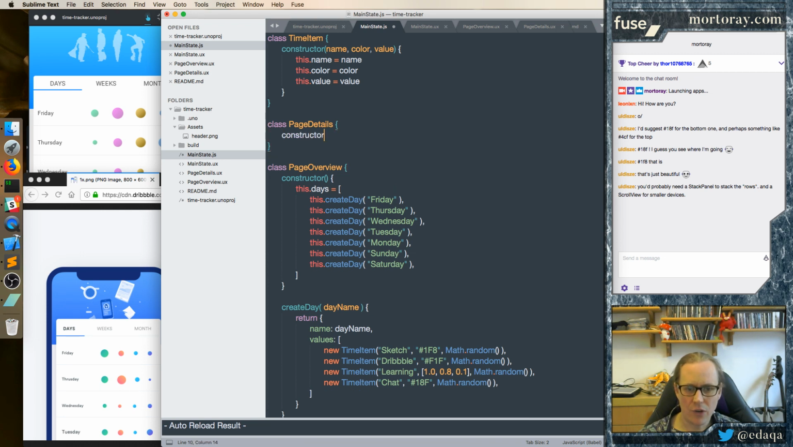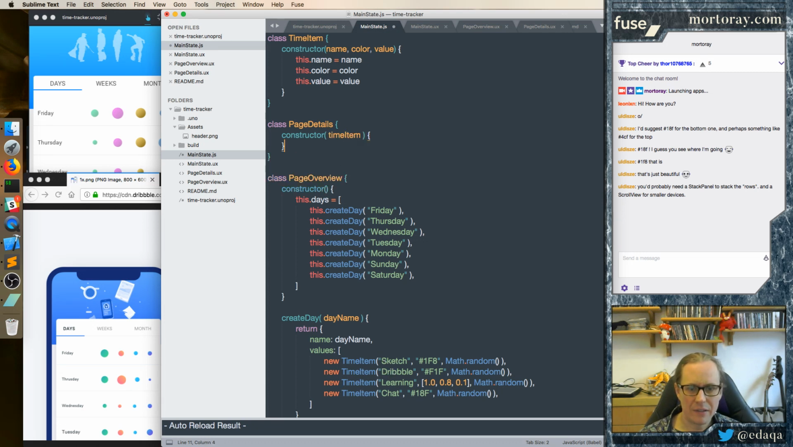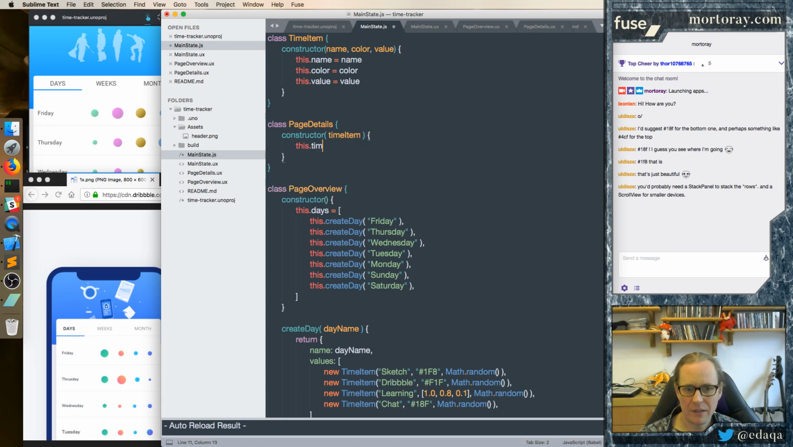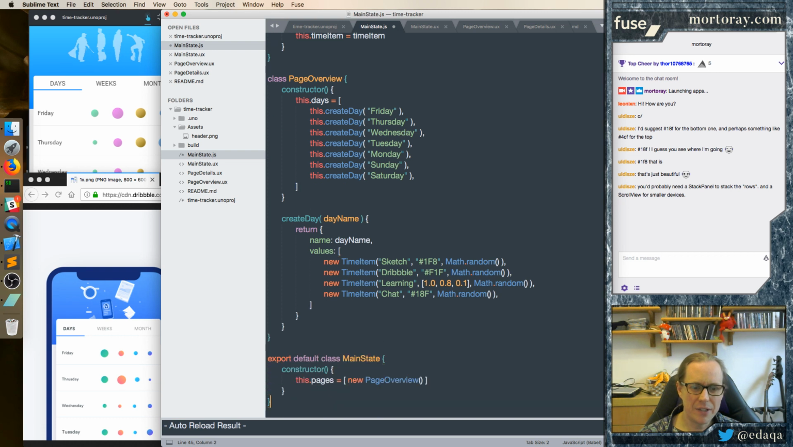Okay, and so this has a constructor. And what constructor should it's going to have to take the detailed item. So it's going to take a time item. But how does it get the time item? And that's really weird. How does it get there?